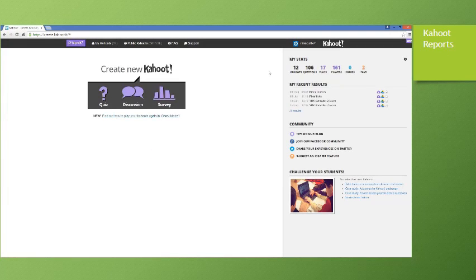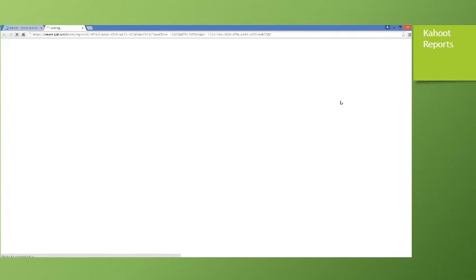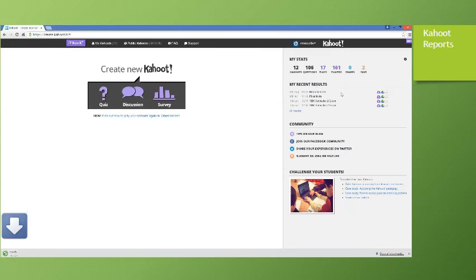After you've played a Kahoot with your students, you can go to your Kahoot homepage, and on the right-hand side, you should see your recent results. This is where the assessment part of Kahoot comes in. I can download the results from my last class, and it's going to give me all the data on my students who played the Kahoot and what they answered in an Excel spreadsheet.